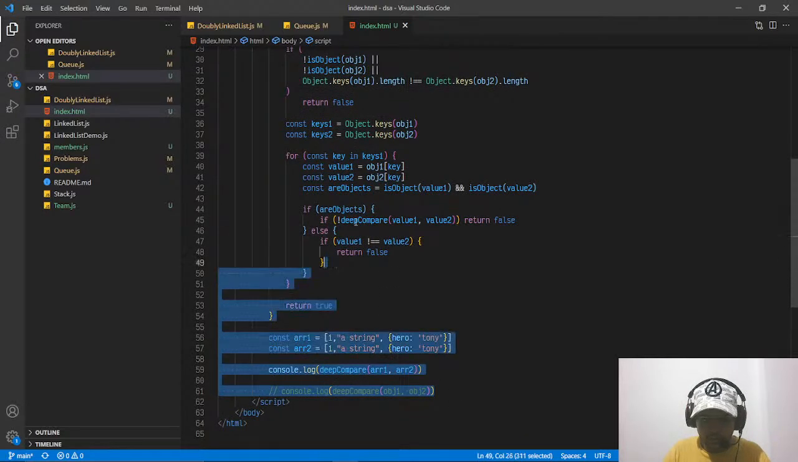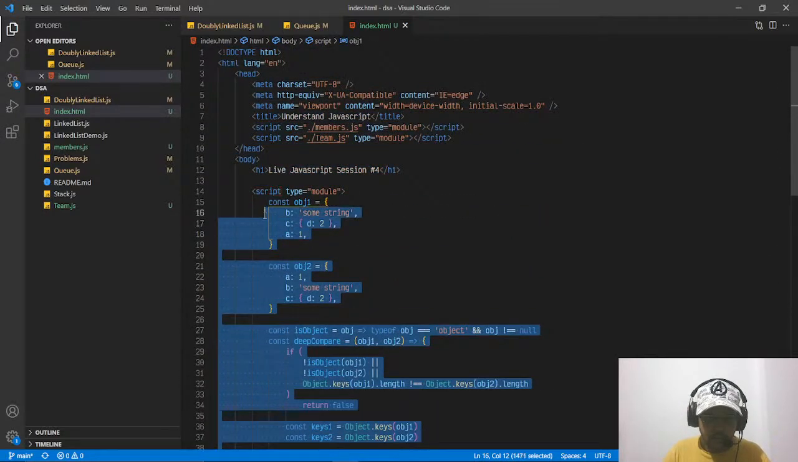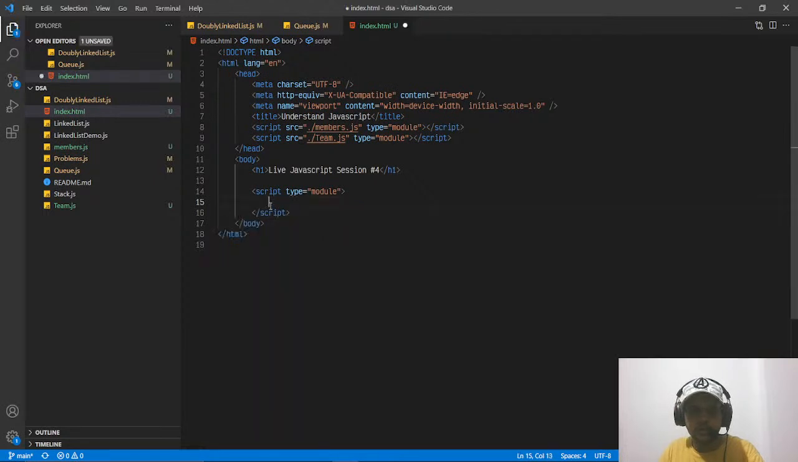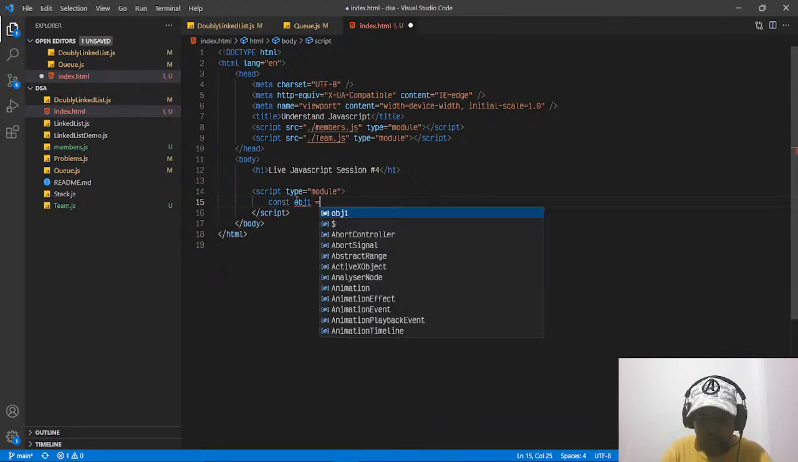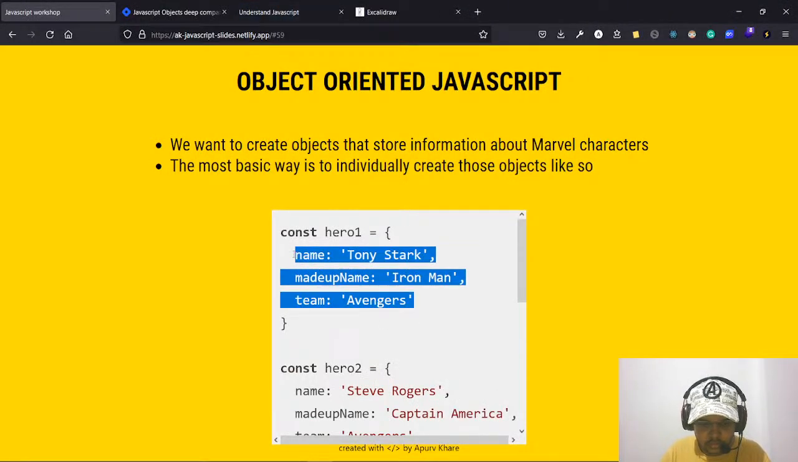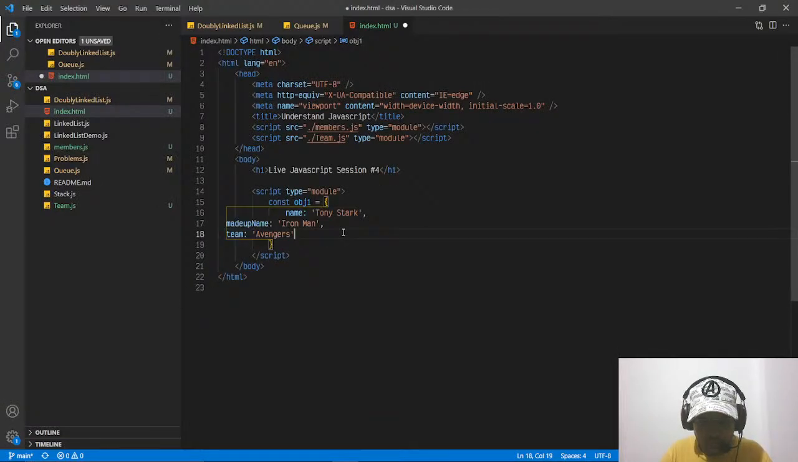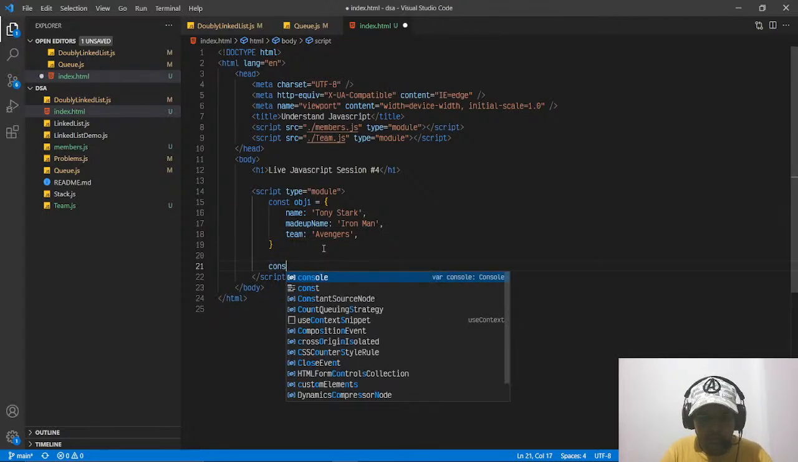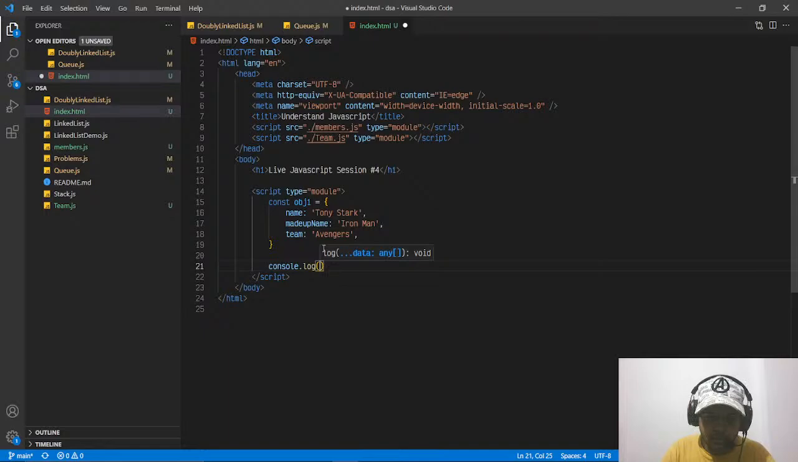Let's check something. Let me get rid of this and create const obj1. Just use this and let's console.log it.